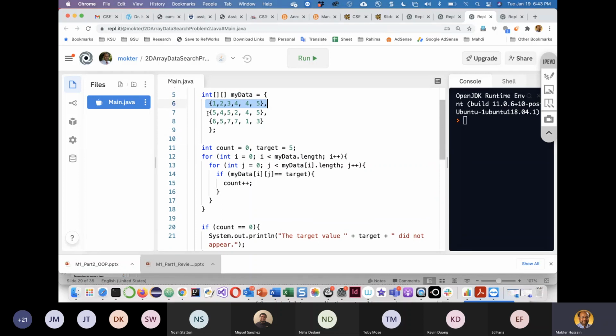After each comma, this one will be considered one element, this one will be considered one element, and this one will be considered one element. So my data dot length will be 3, which is the number of rows. And then the column count is my data 0 dot length. That length is 1, 2, 3, 4, 5, 6. This is how some languages automatically get the length or dimension of an array.